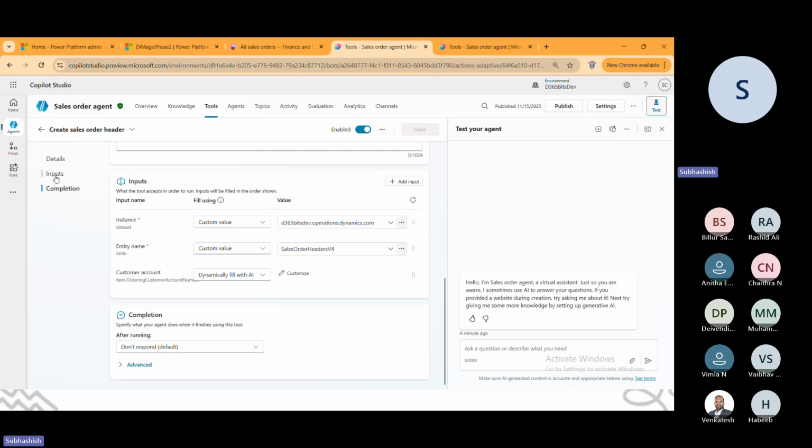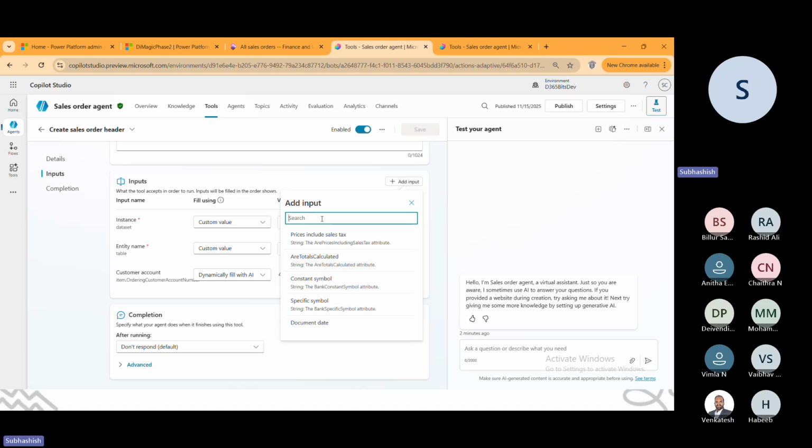And if I go to inputs and see the instance data set I've selected, this is my data set. This is my entity name, sales order header V2 and V4. You know about this entity. It's a well-known entity for uploading or interacting with sales order headers in your Dynamics 365. Customer account is dynamically filled with AI. So how is this coming? I have to click on add input. If I click on add input, I can keep on adding newer fields like currency or anything I want to add explicitly in my prompt.